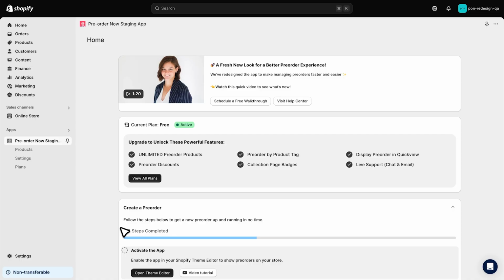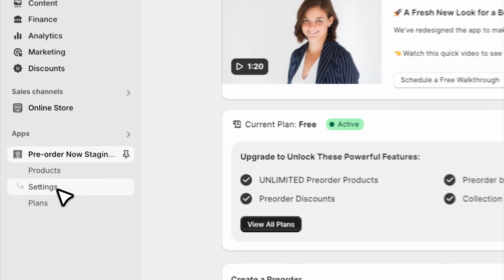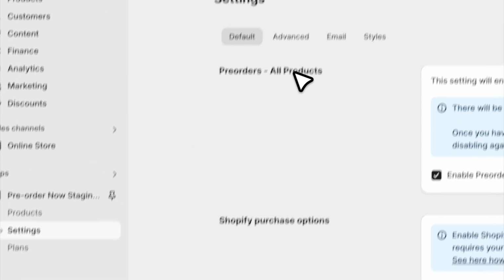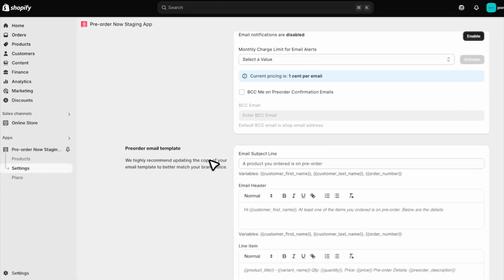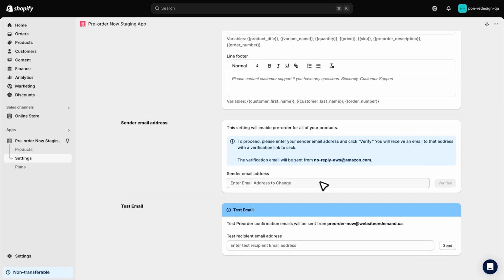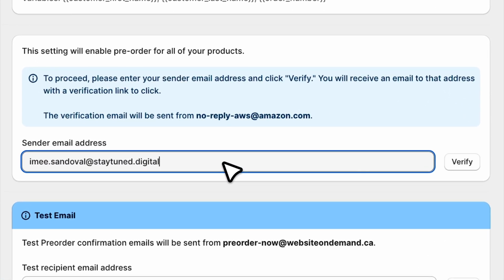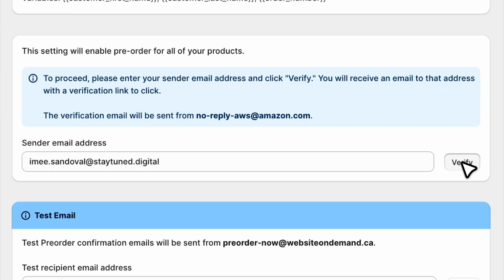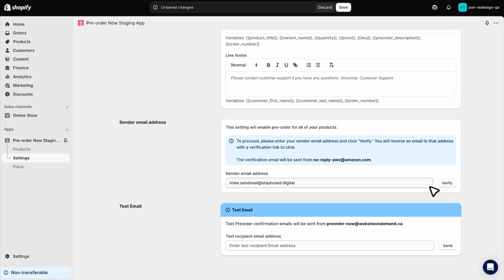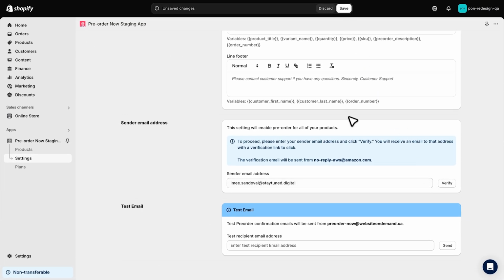Open the Pre-order Now app and go to the Settings section. Click on Email Settings, where you'll find the Sender Email Address section. Enter the email address you want to use in the text box here. Click Verify to send a verification email. Then, check your inbox for an email with a verification link. Click the link to confirm your email, and once it's verified, your pre-order emails will start sending from this address.